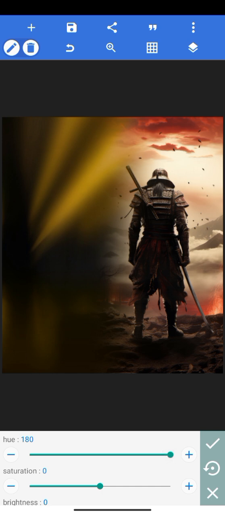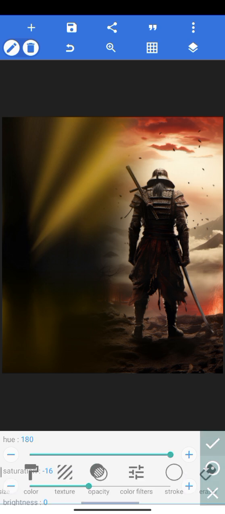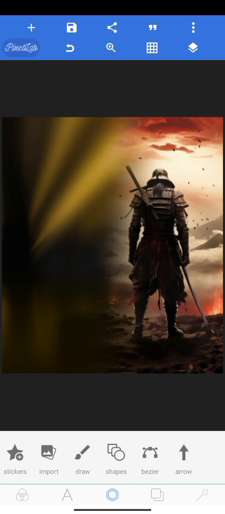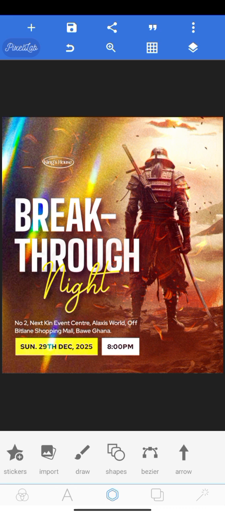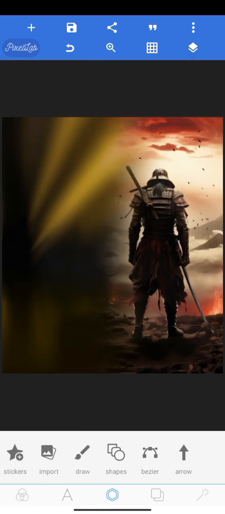Okay, so I'm going to leave my hue at 180, and my saturation, I want to reduce the saturation because it's too bright compared to the background. So I'm going to just reduce my saturation a little bit, to -16, and I have something like this guys. Now can you see the original? So can you see that we are gradually achieving the goal?